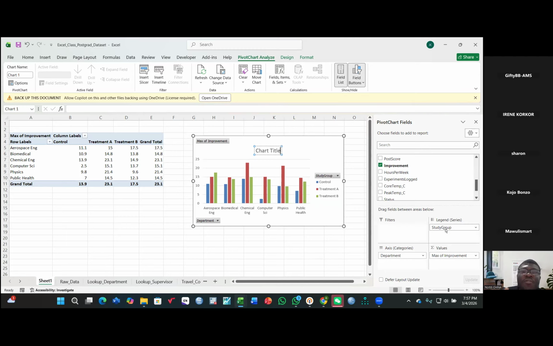And each one will have its own frequency, and you can get, let's say, department versus baseline. Let's give an example as that. Or let's say aerospace, you want to plot only the controls, or aerospace with control, treatment A, treatment B, and all that. That's a normal bar graph.